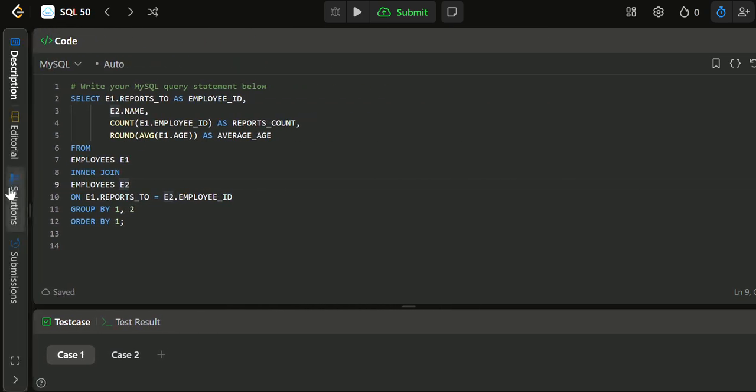So let's come back to the solution again. Here we are taking the reports to from E1 as employee ID. For the first table, we are looking at the manager's details, and the manager's name will not come from the first table, because if you remember, employee ID, name, and reports to, employee ID and name means it is not the name of the manager, rather it is the name of the reporter. So that's why when we are making the join, we have to take it from the other table, E2.